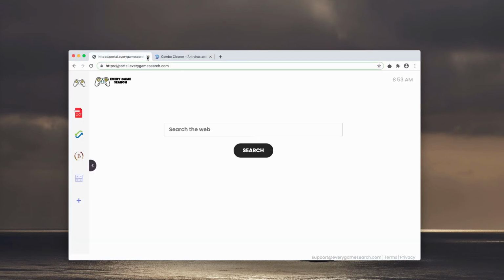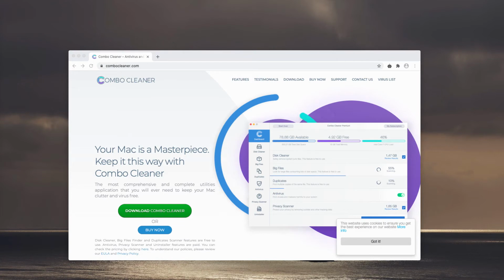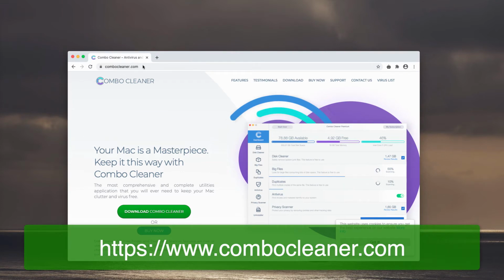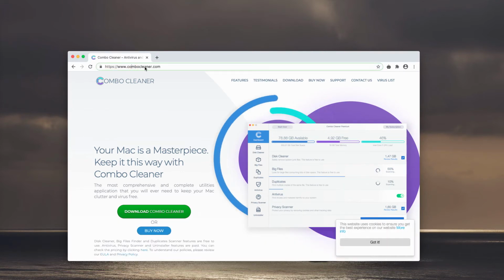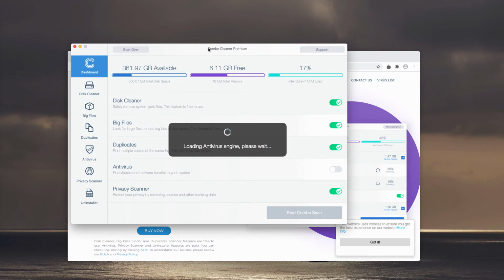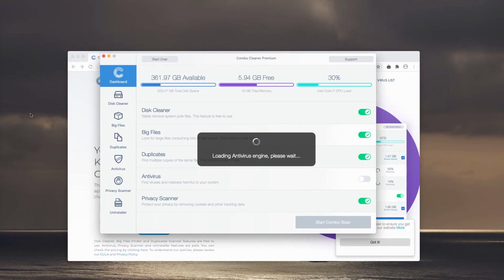And finally, my recommendation is that you scan your Mac additionally with Combo Cleaner Antivirus for Mac. The best place to get it is here, combocleaner.com. So download the software and then install the application and start scanning your Mac device with it. Click on the Start Combo Scan button and the free analysis of your Mac will begin.